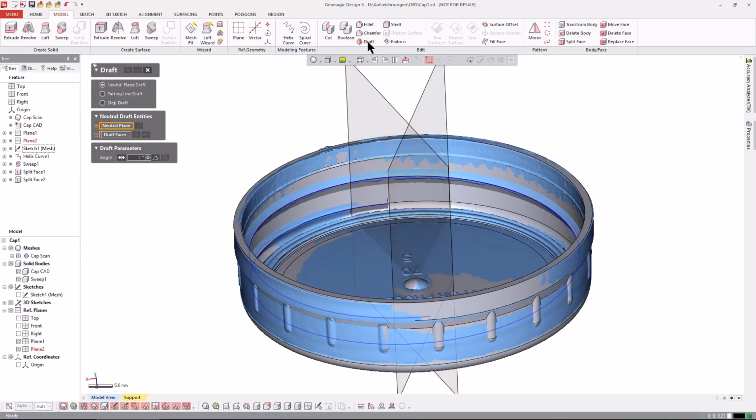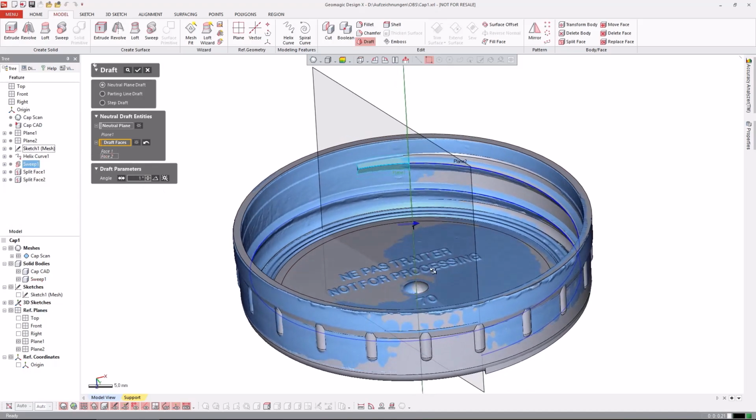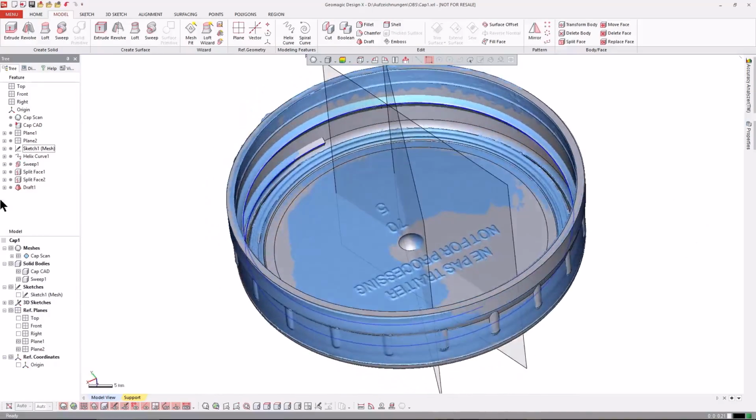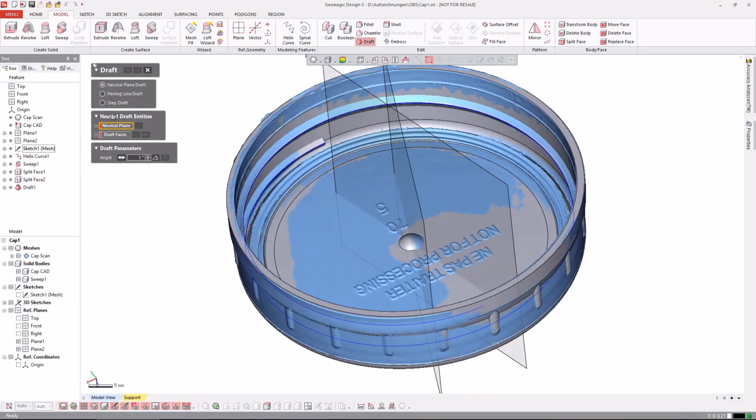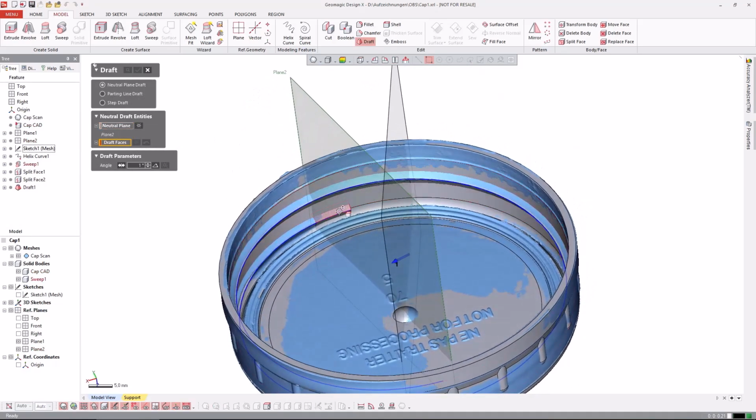And finally, we can use a draft to slim down the ends a little bit into the wall. So we can select the neutral plane, which is this plane, and the draft faces. And then enter a 1 degree draft, and the arrow tip points into the direction of the slimming. So in this direction. Same happens for this side. Neutral plane is the split plane and the draft faces. And then the arrow tip points into the slimming direction.